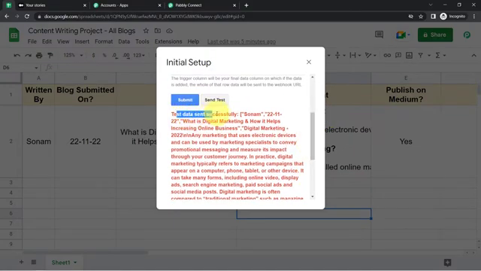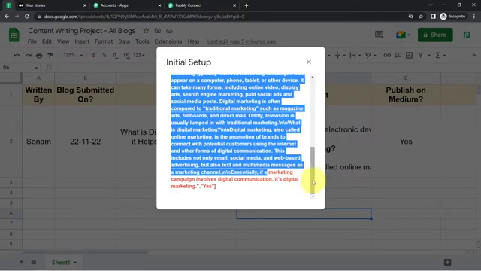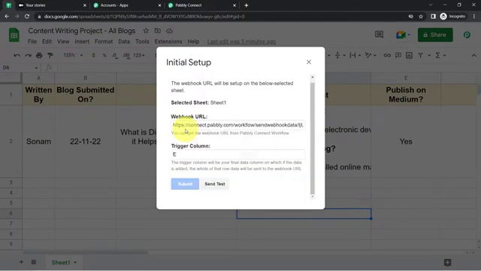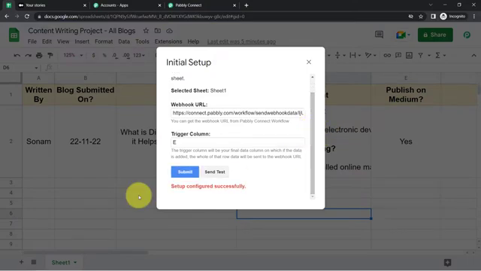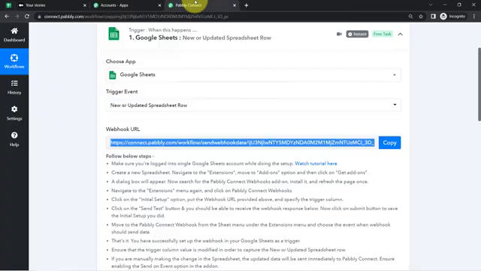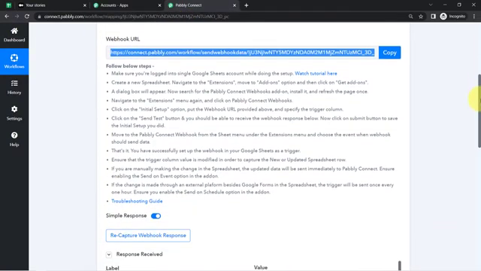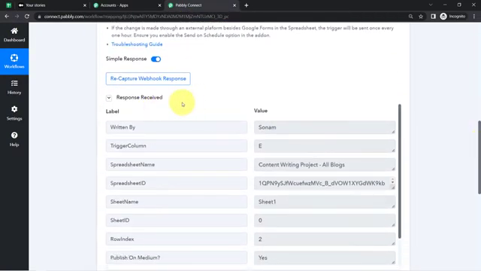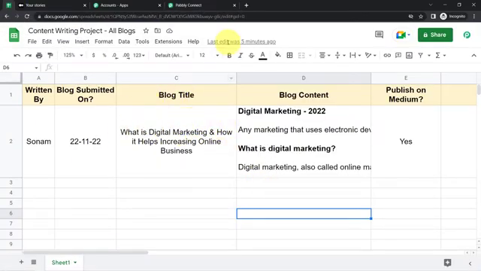Test data sent successfully, and here you can see Sonam, this particular data has been sent. Here's the date, here's the title, and here is the content. Okay, so finally I am going to click on submit, and you will see the setup will be configured successfully. Click on close, and when you come back to your Pabbly Connect account, you will see the response has been received in Pabbly Connect, and it is the same response.